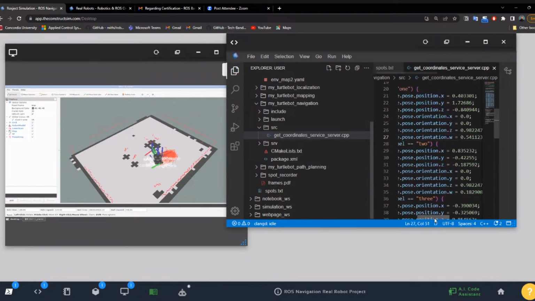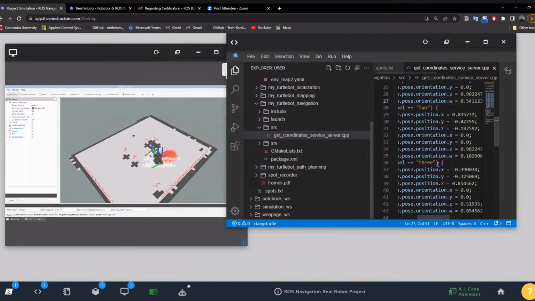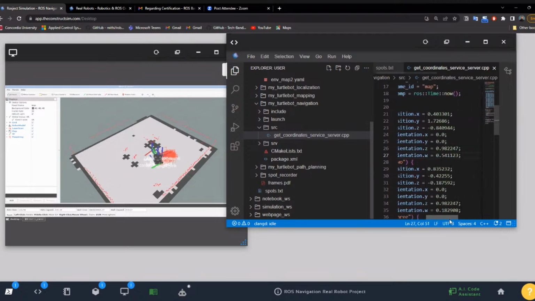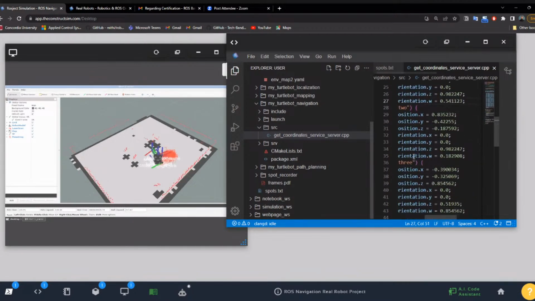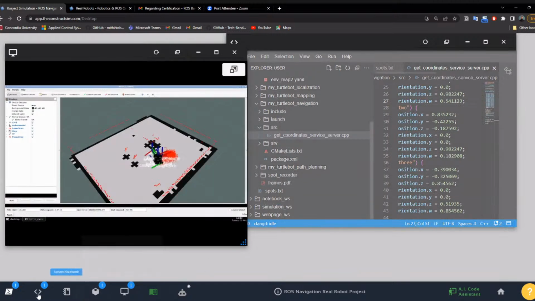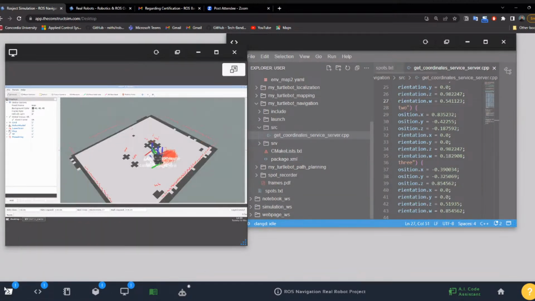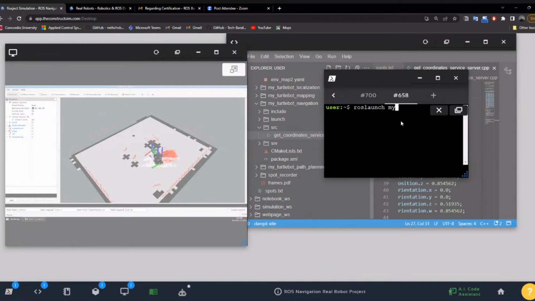Ah, I see. But the problem here is that the one with label one is from the actual robot, and two and three are from the simulation. So I guess it would be better if we do only two or three, because one won't make sense. The map frame will be published elsewhere, so it won't go there.